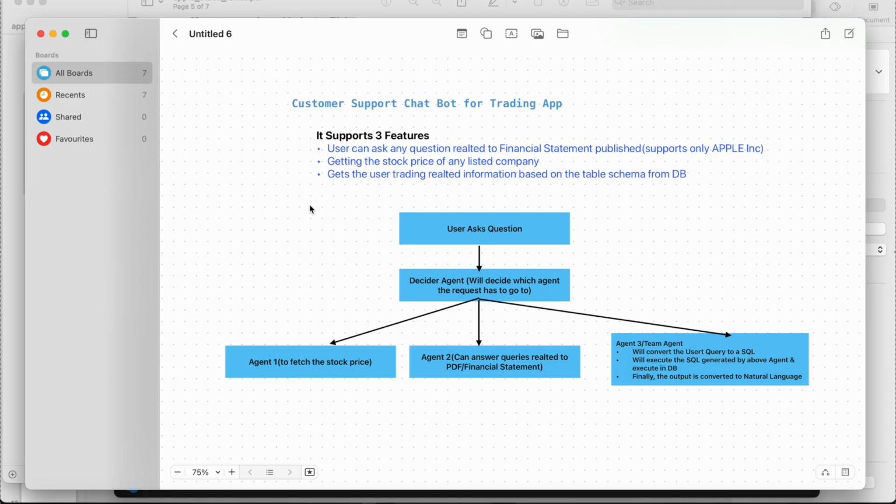In this video, I have done a small POC using Phidata. I've just built a small agentic chatbot here. So let's assume it's a customer support chatbot for a trading application, and it has three functionalities.